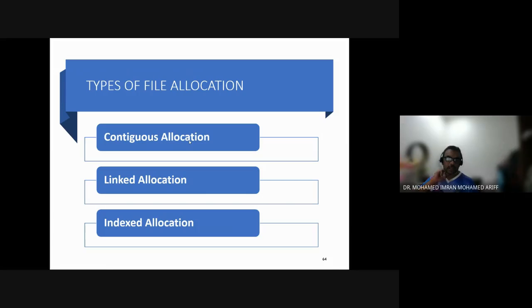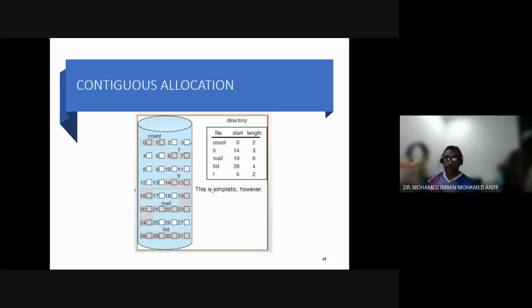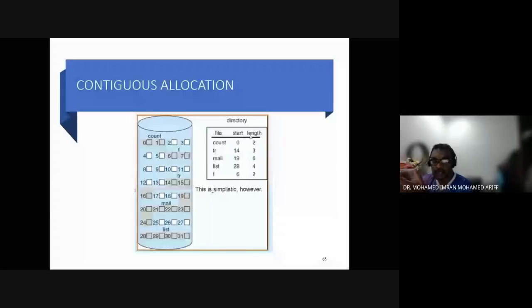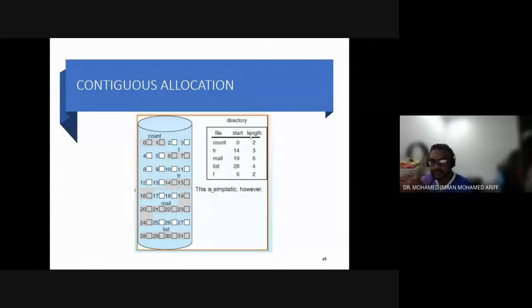Okay, let's go a bit deeper on file allocation. There are 3 types of file allocation: contiguous, linked, and index. This is how the operating system stores a file using the technique called contiguous allocation. It has a directory called the file allocation table, FAT. Inside this file allocation table, it keeps the starting address of the file and the length of the file.